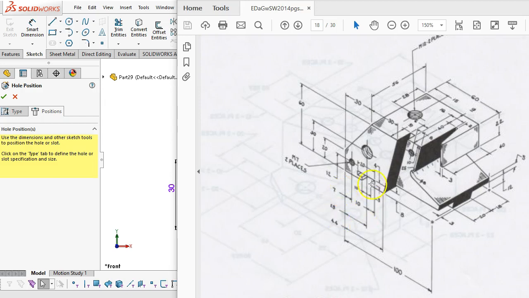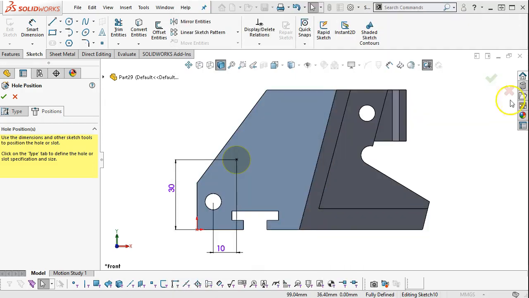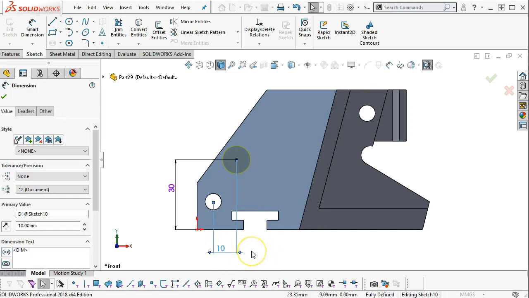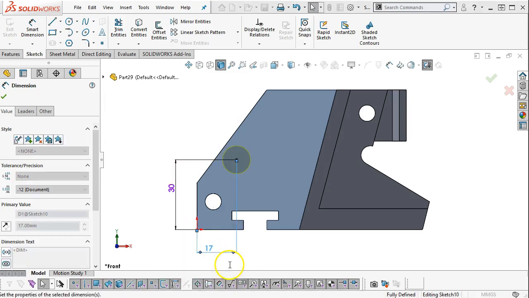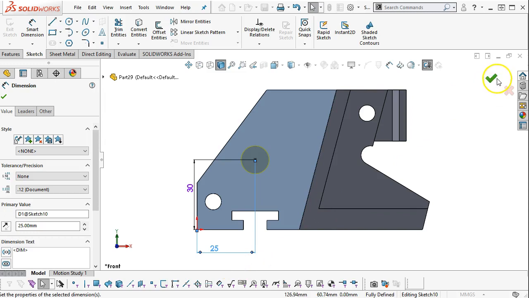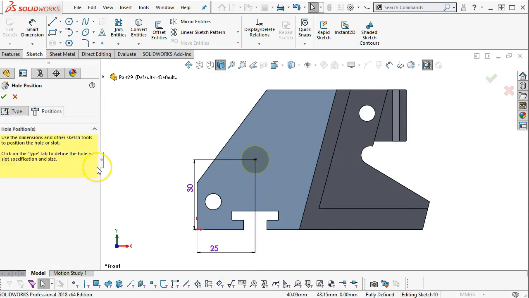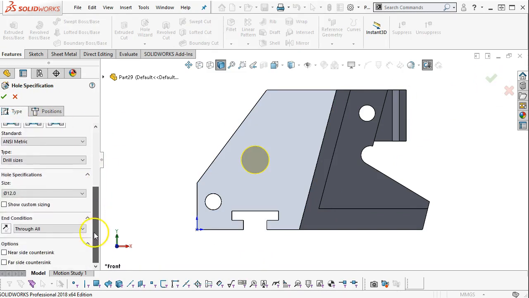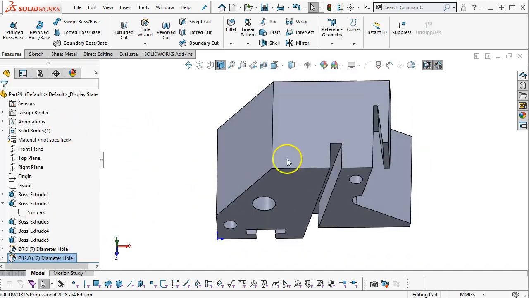Alright, so 25 millimeters to the center and to the hole. And then back and 7, so there's either, oh no, 10 millimeters to the, from the center line. So that 10 doesn't have anything to do with our geometry. Okay. So let's get this pointed over here. Update it to 25. That looks better. Double check that we were through all on the type. And go ahead and accept.